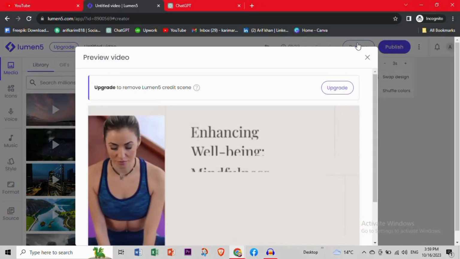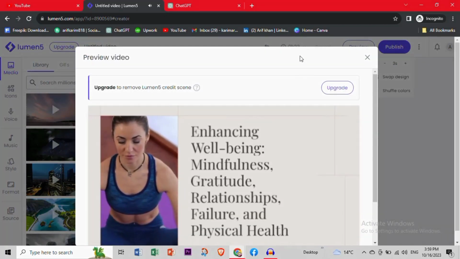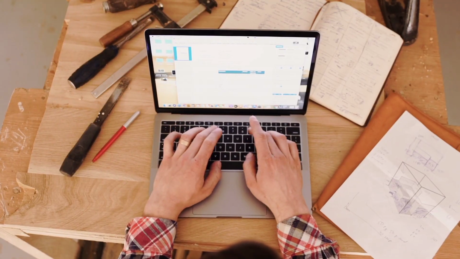Today, we're going to show you how to transform plain text into a captivating video using a free tool. It's super easy, so let's dive right in.